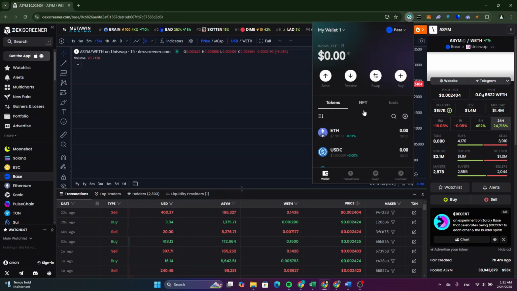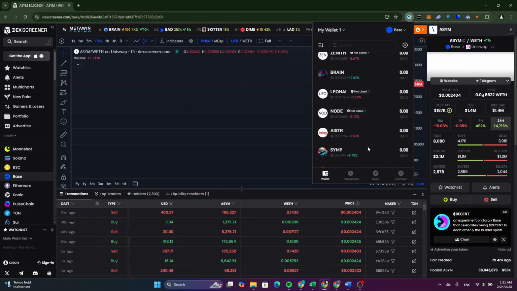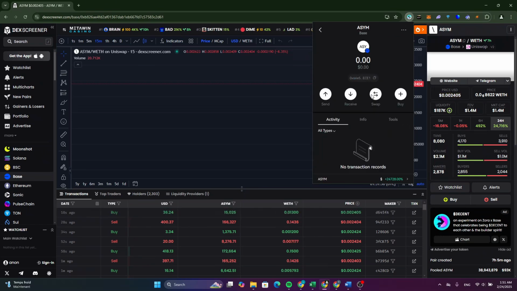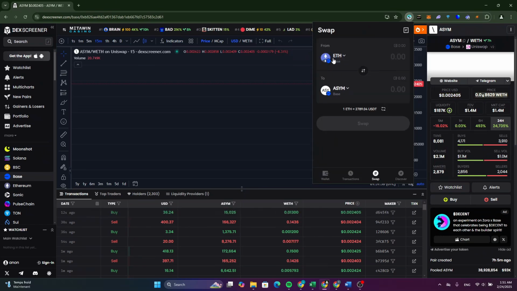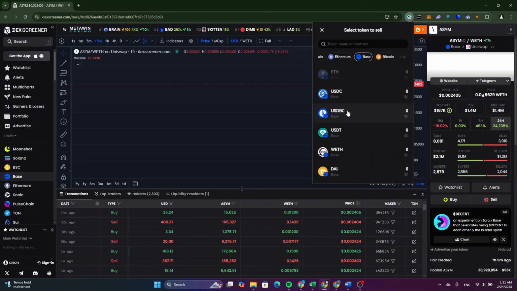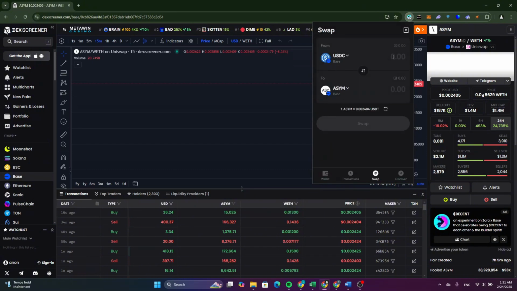Now go back to your wallet and find your token called ASYM. After you find it, click on it, and here click on swap, switch from here. From the top, select the token that you want to buy with, for example, USDC, and make sure that you have enough USDC in your wallet.